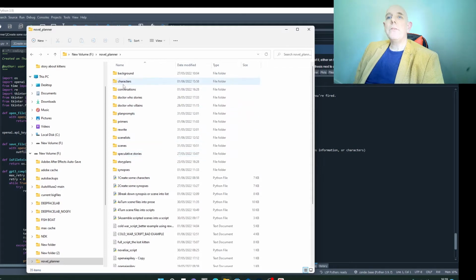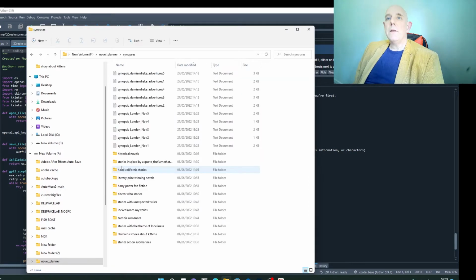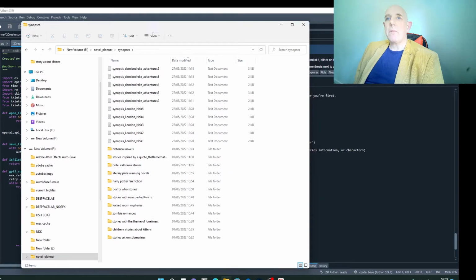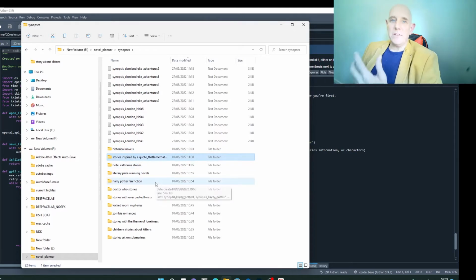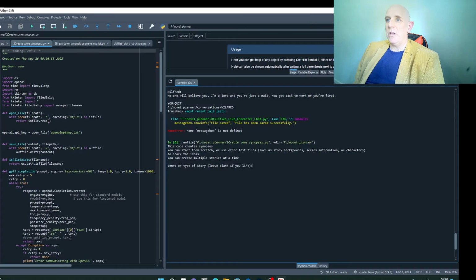In the past, I've let me open up some I've already done. Synopses. So in the past, I've done historical novels. I've done stories inspired by quotes. So in other words, I've loaded in a quote and got it to generate stories based on the quote. I've created all sorts of different stories, and you can load in anything you like, or you don't have to.